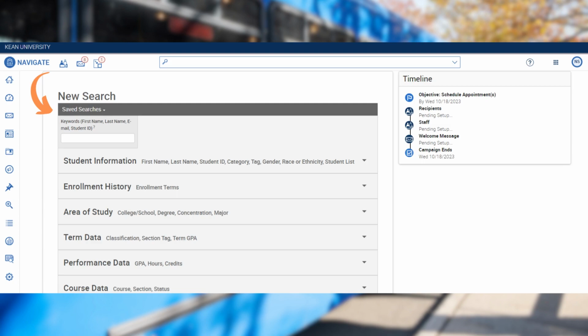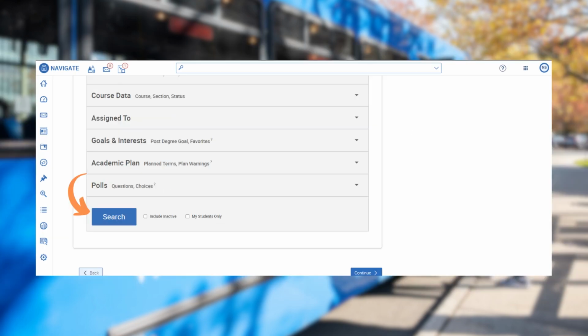One best practice might be to create your search in advance and then use the Save Searches menu option to just select the pre-configured criteria. Whether you choose to build your advanced search within the campaign or leverage a previously built search, you'll want to scroll to the very bottom of this page and select Search. This will populate the students who align with the criteria that you've selected.